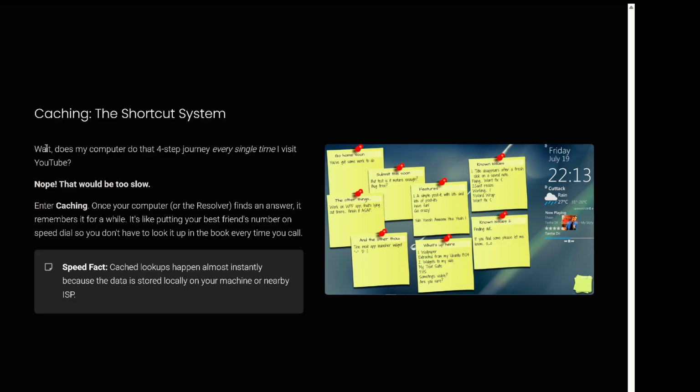So you might ask, wait, does my computer do that 4-step journey every single time I visit YouTube? Nope, that would be way too slow. Enter caching. Once your computer or resolver finds an answer, it remembers it for a while. It's like putting your best friend's number on speed dial, so you don't have to look it up in the book every time you call. Cached lookups happen almost instantly because the data is stored locally on a machine or nearby ISP.